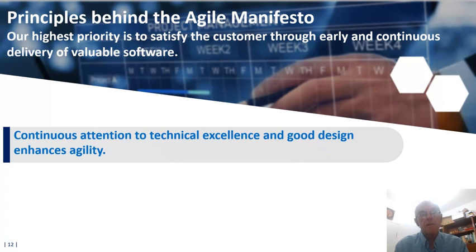Technical excellence and good design provide a strong foundation that allows software to be more easily adapted to changing requirements. Well-designed code is more modular and less prone to breaking when changes are made. Well-designed software is easier to maintain and extend. This reduces the effort required for future enhancements or bug fixes.